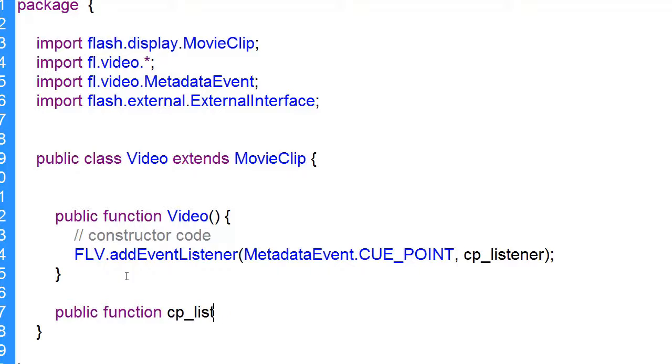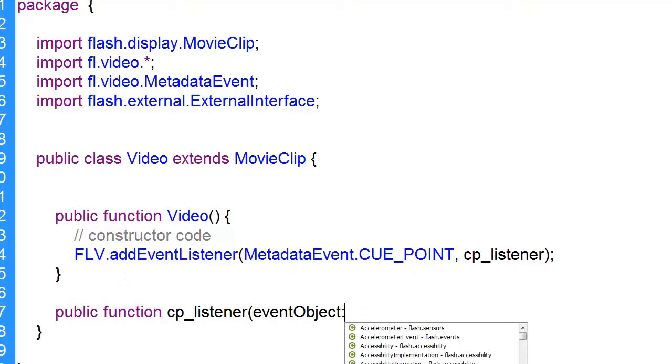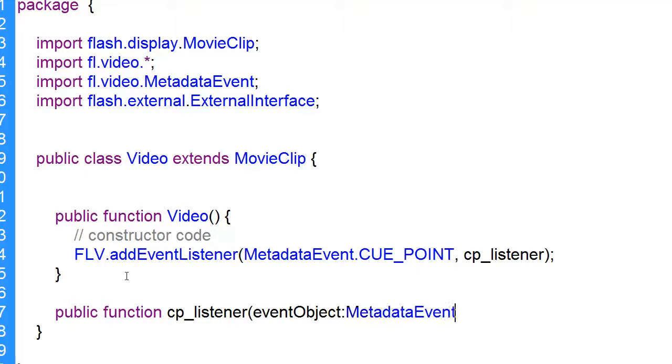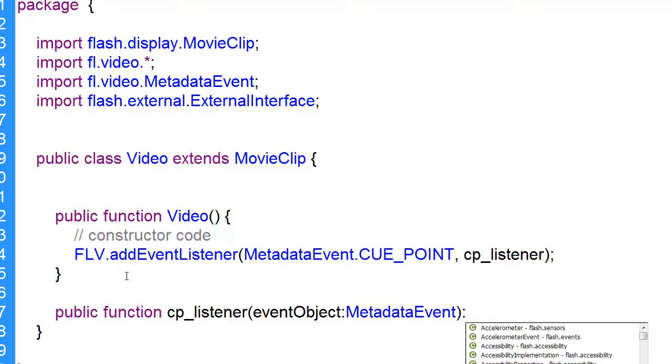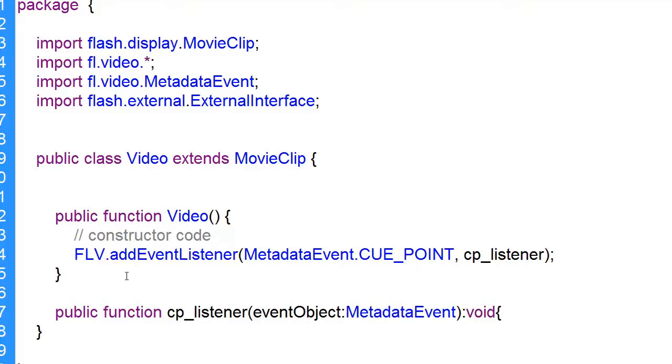CP_listener. That's what I've called it, and that is going to look for an event object. And we're looking for a metadata event, a specific metadata event. If I'm going to do strict typing, I will put in that it's not going to return anything in this case at this point in time. And then what I'm going to do is respond to the cue points. So I think the first thing we'll do is maybe just trace out some information.